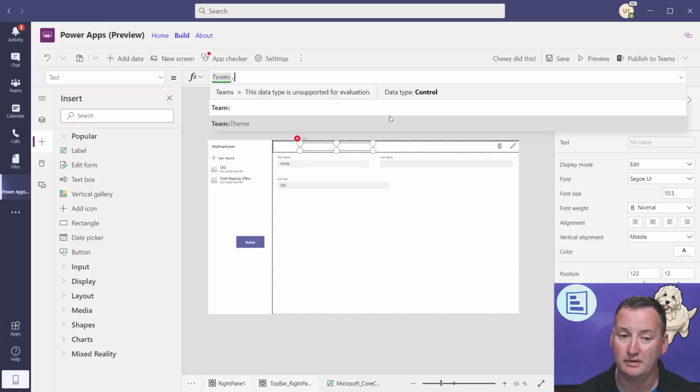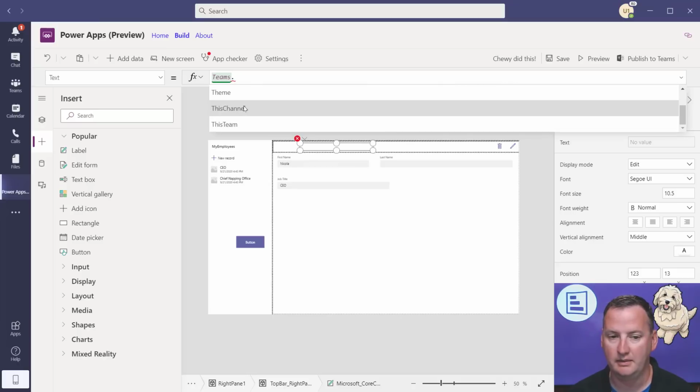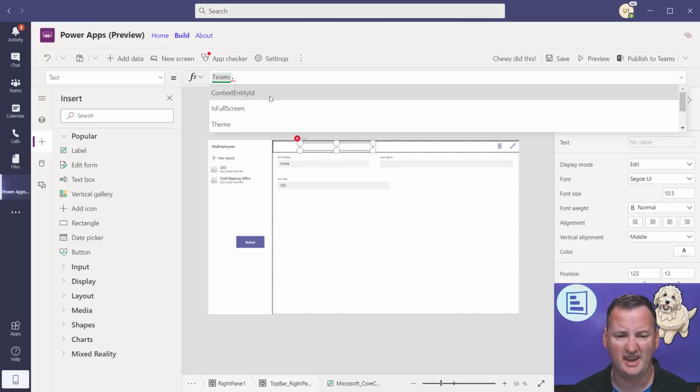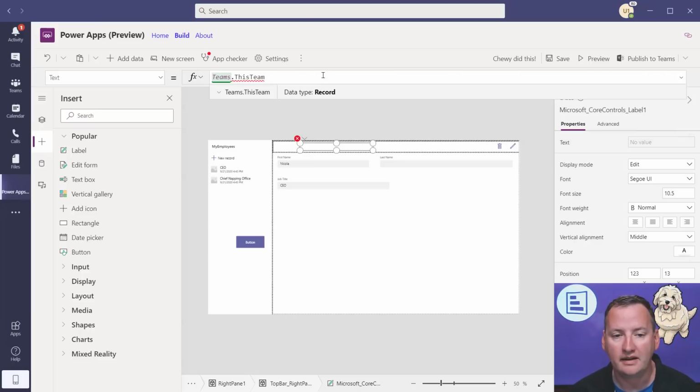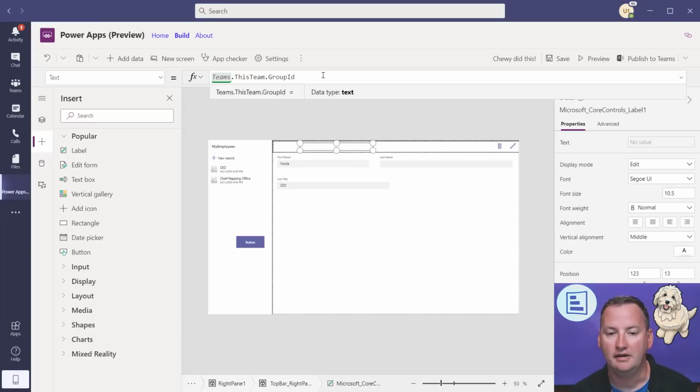So if you type in Teams and then do a dot, look at this. Is it a full screen? What's the theme? What's the channel? What's the team? Context, entity ID. I don't even know what that one is yet. But so when you do Teams.this team, still a record, do another dot, and then group ID.